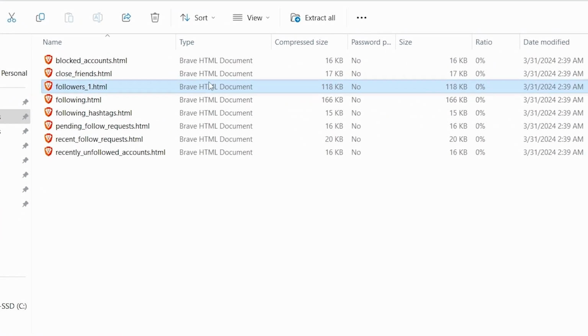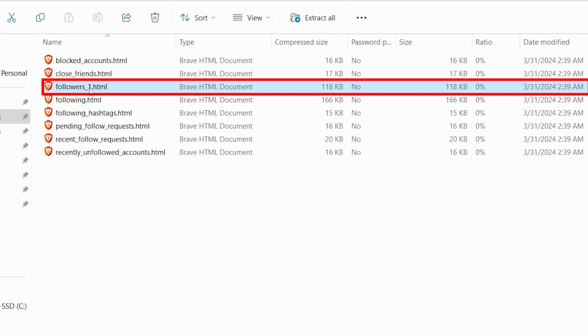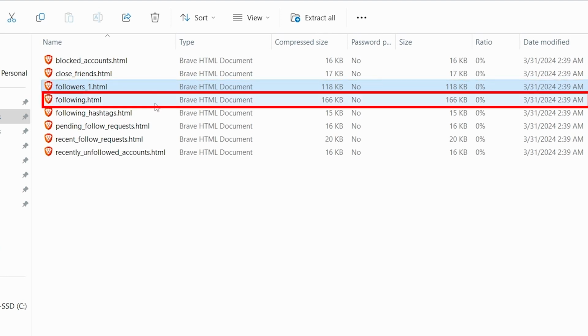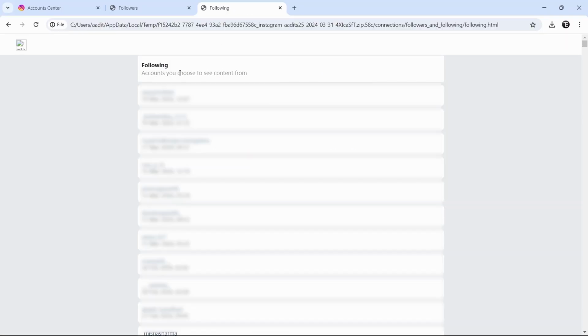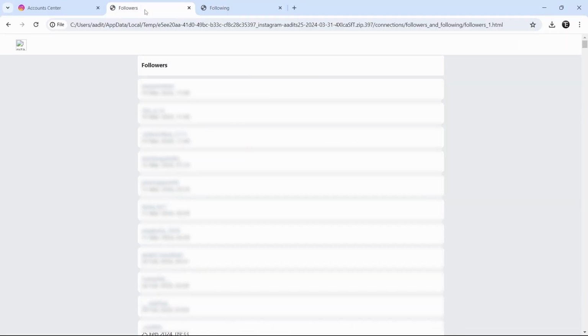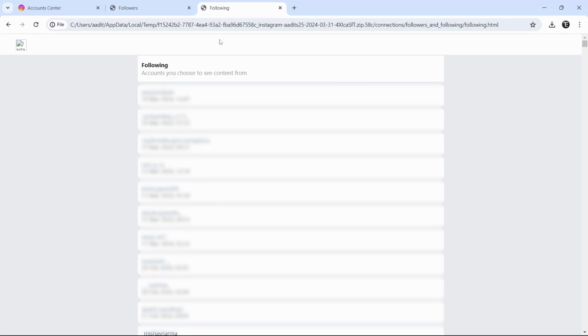The first one is followers.html. So just double click on this. And the second one is following.html. Again, just double click on this. So now we have two tabs. One has a list of all our followers. And the second one is a list of all the accounts we're following.